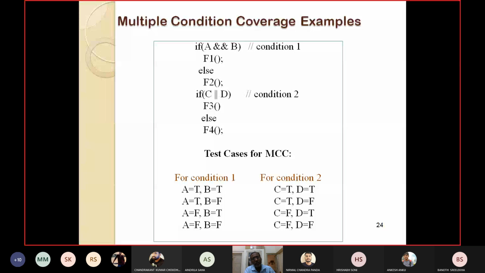That means once true, next false we have to give. First we have given the value of A true, then B false. Then what we are giving: first both of them are true, then A true, B false, then A false, B true, then A false, B false. Like this, you can construct the truth table, and these will be the test cases for multiple condition coverage.